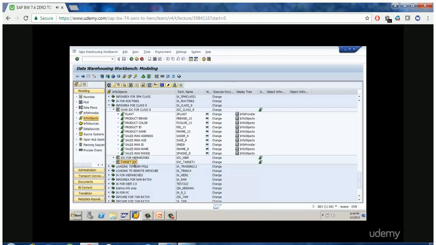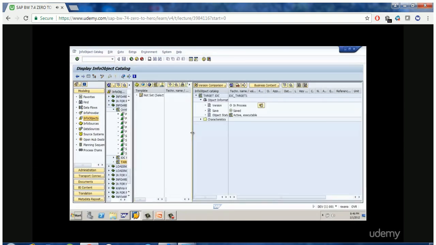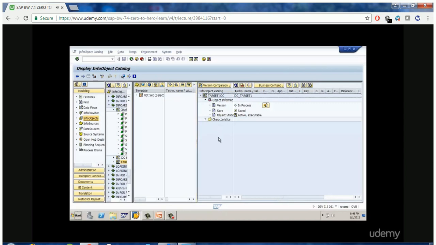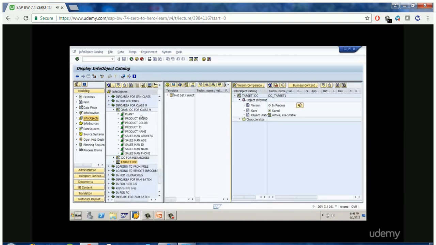For that, first double click and open your target info object catalog. You can observe that it opens here like this. Please observe it doesn't contain any info objects, characteristic info objects. Now I want to call the info objects from this info object catalog. How to do that? For that, you have a button called info object catalog. Click on this button.